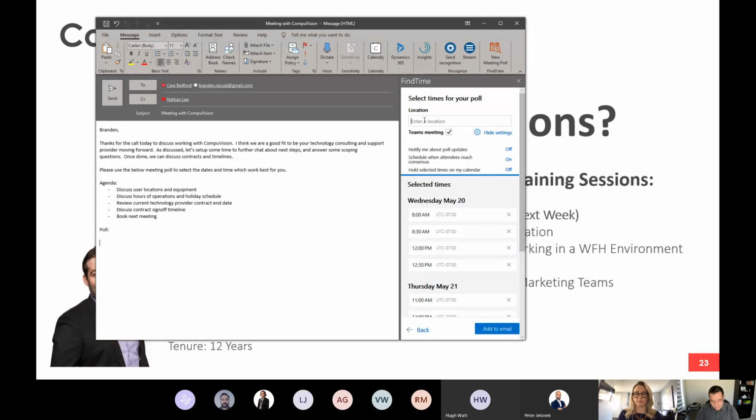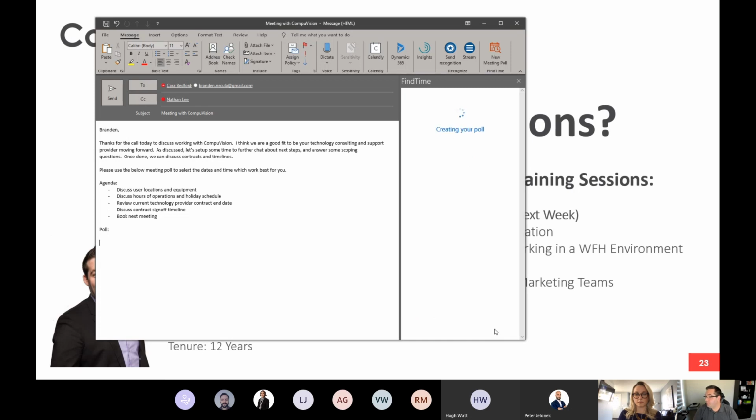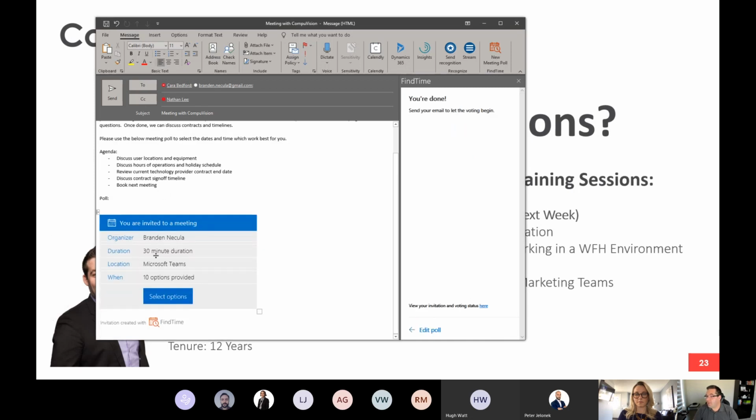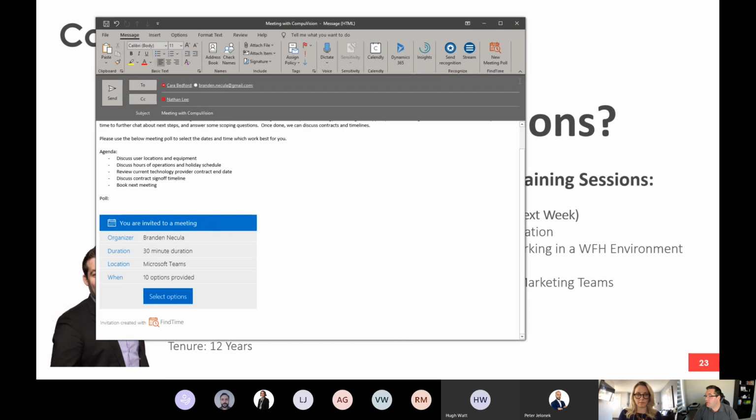As we did before, we're going to type Microsoft Teams. This will show up in the location field when the meeting invite goes out. We have selected a Teams meeting, so it will create a Teams meeting room for this. And then we're going to add it to the email. And just like that, it's all finished. We can close the FindTime section, and then we can hit send, and off it goes.